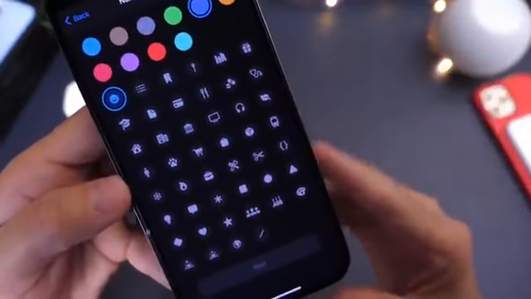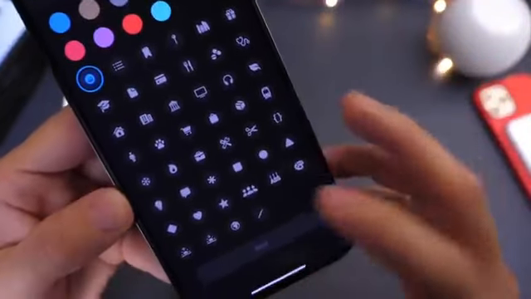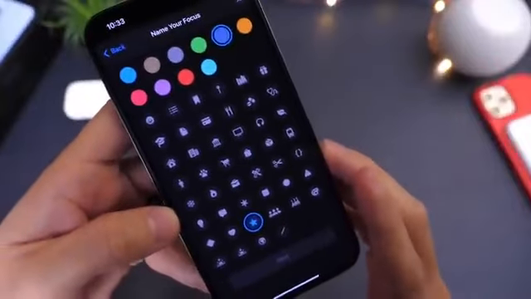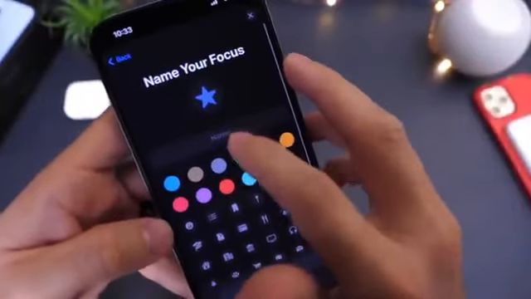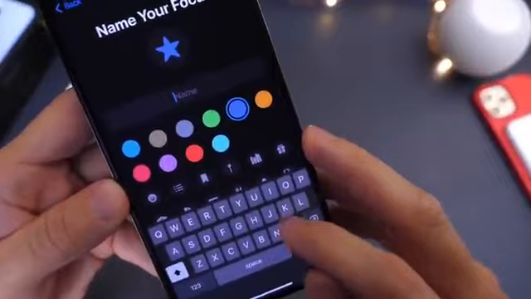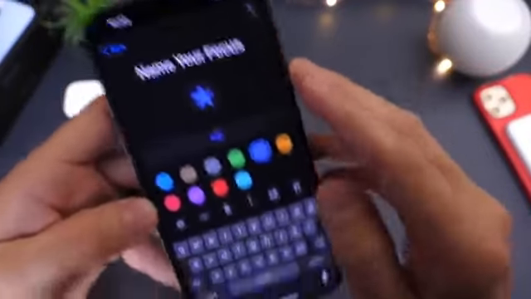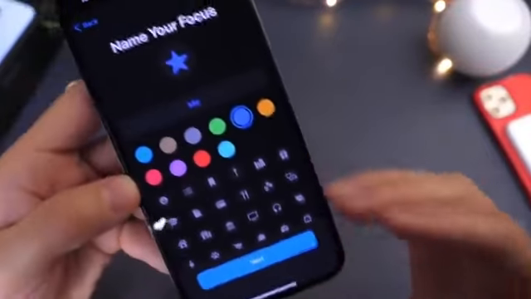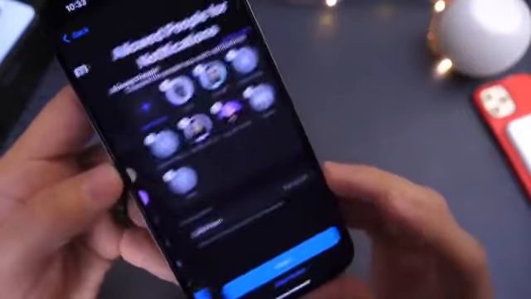Now, Apple will continue to add more with time, so let's just go ahead and select the star for the purpose of this video, and then we're going to name it whatever. We're just going to name it anything. So we're just me, just like that. And then we're going to go ahead and click return. You'll name it whatever it is that you want. And then you click next.